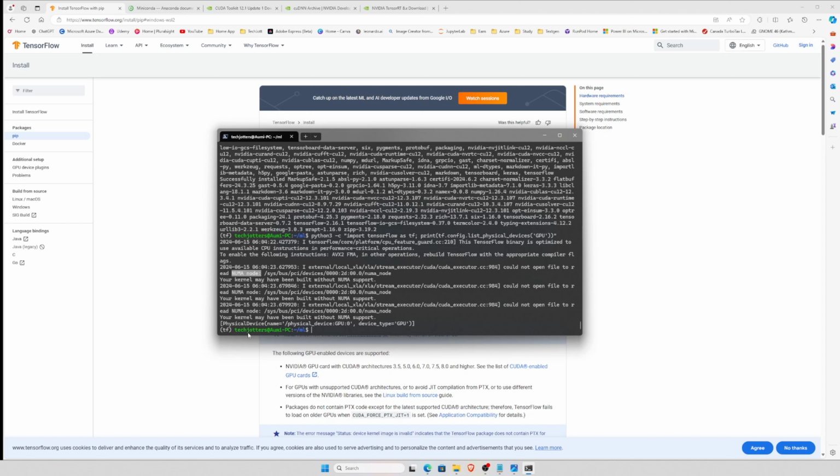But the most important thing is this line. You can see the physical device is 0 and device type is GPU. So our GPU is working. Okay. So now TensorFlow is installed. We'll install JupyterLab. Okay. Because most of us will use JupyterLab for this.